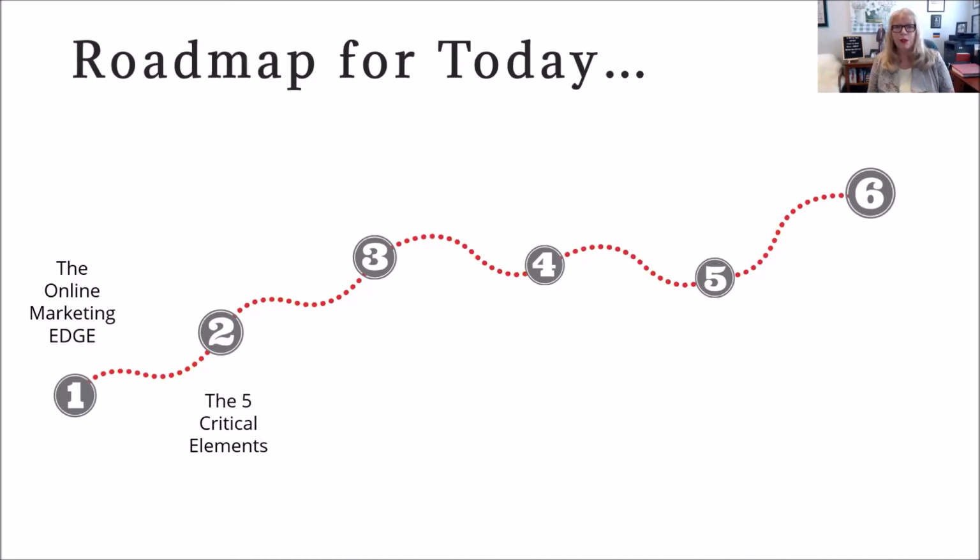Then we're going to talk about the 5 critical elements as well. We're going to get to them, talk about what each one of them is and how you can use it and where you should use it and what its purpose is in relation to the edge. The next thing we're going to talk about is something I call your secret sauce as well.